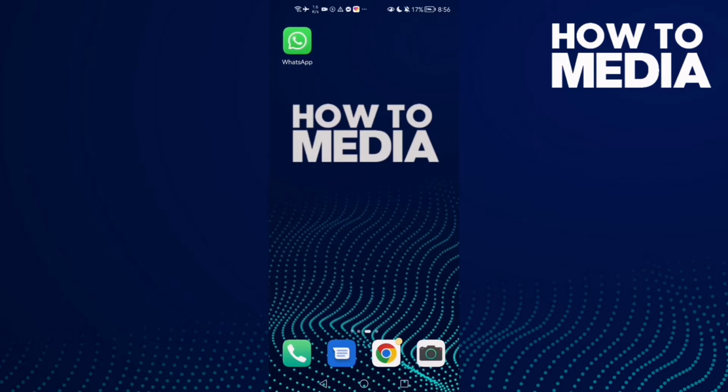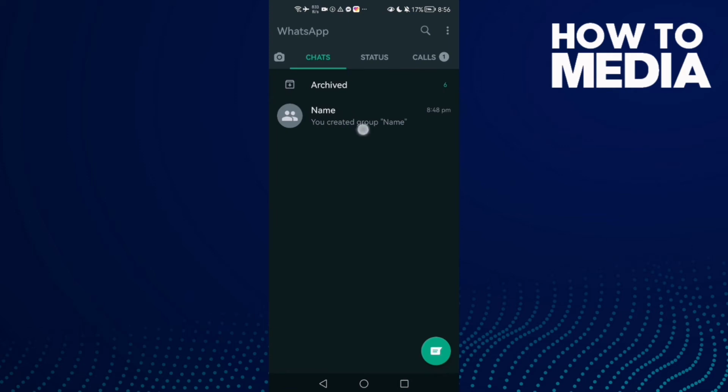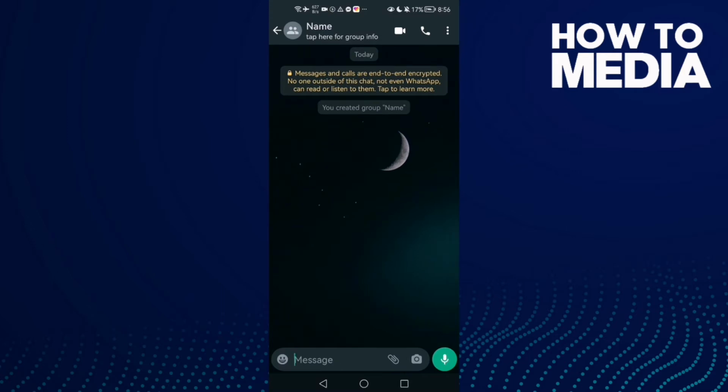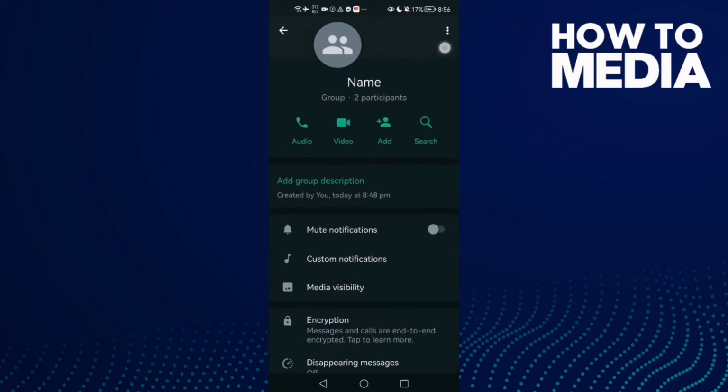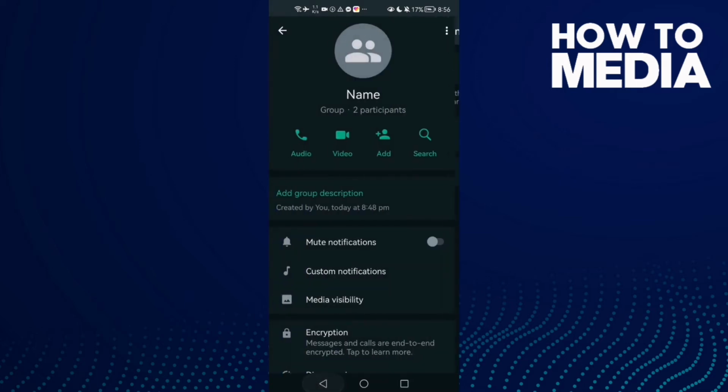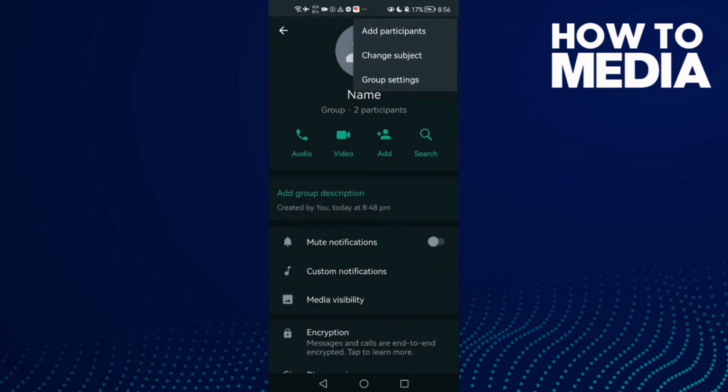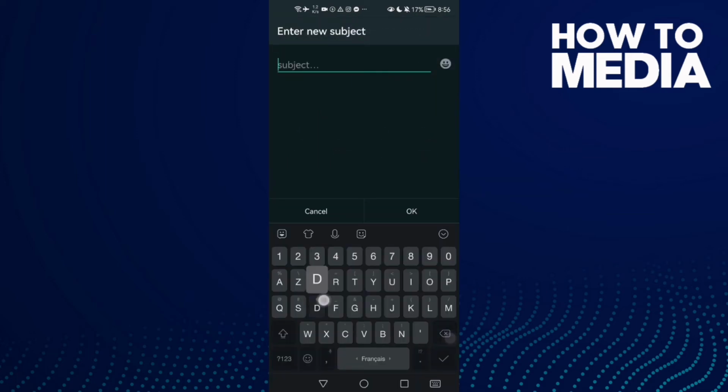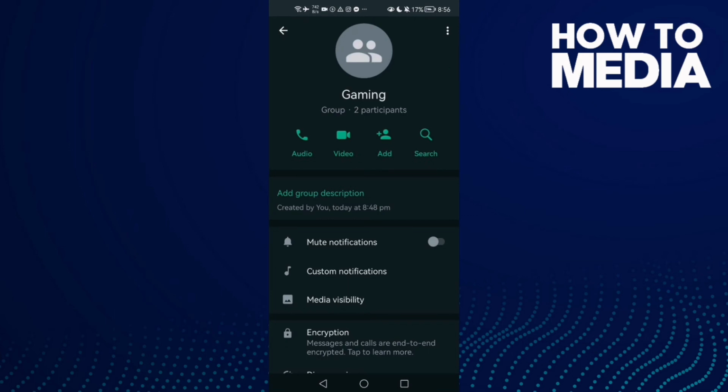First thing, go to WhatsApp and here just go to any group you want, like this one. Click on it and here just click here on the group profile and click these 3 points in the top corner. Click on it and then click change subject, and as you see here you can change group name to anything you want and then just click OK. That's it, it's easy.